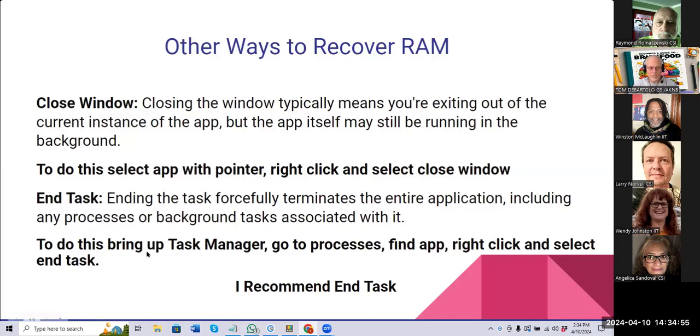And to do that, of course, you're going to bring up your task manager, whether you go to the taskbar and right click and bring it up, or you do Control Alt Delete. No matter how you get there, that's how you're going to take care of the process or the app that you want to close. Now, I recommend the end task, and I'm going to show you why.